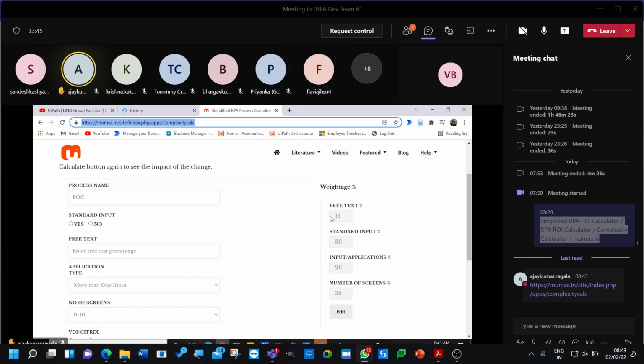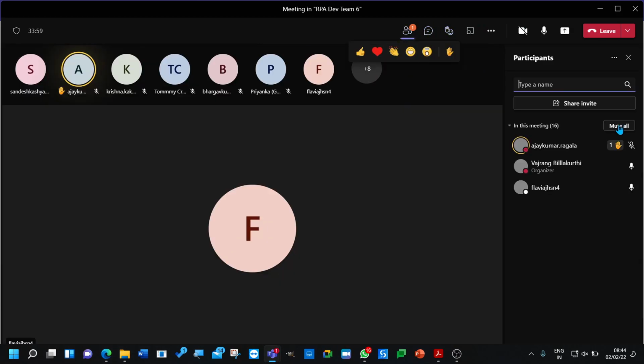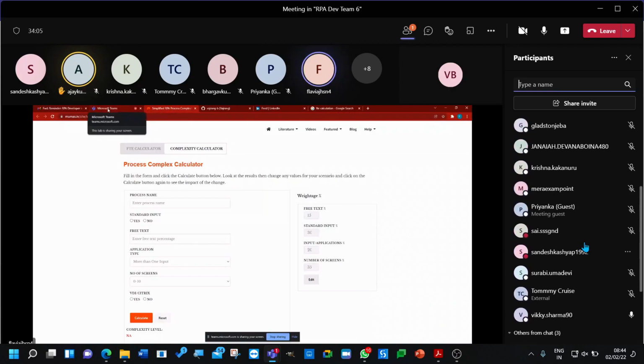Flavia, can you please share the screen? We are not able to see it. Yeah. So can you see? Yes, please. Now others understand the process, and Flavia, you can explain to them what the process is and fill in this particular slide of inputs.